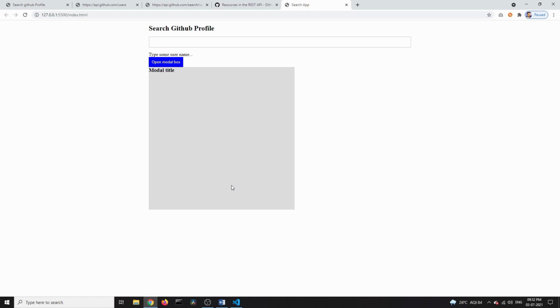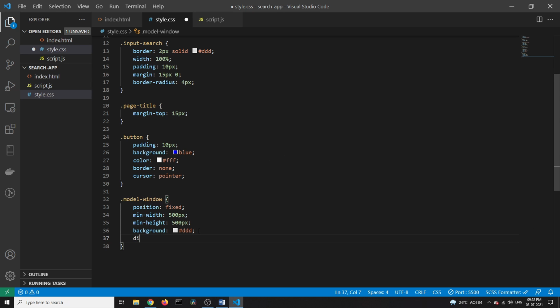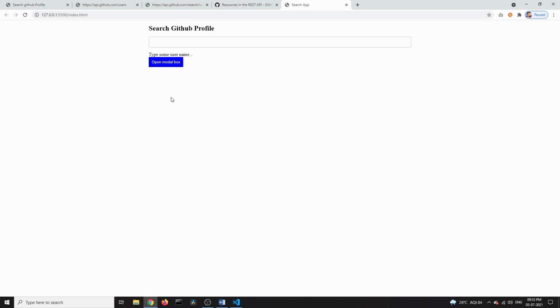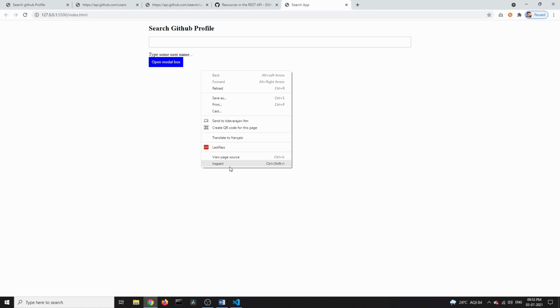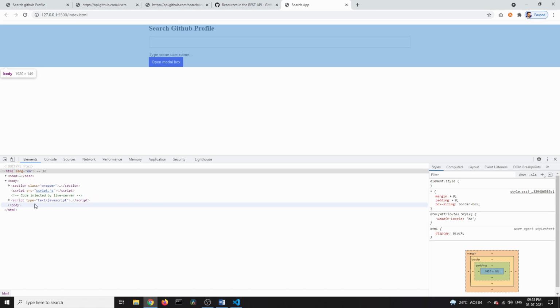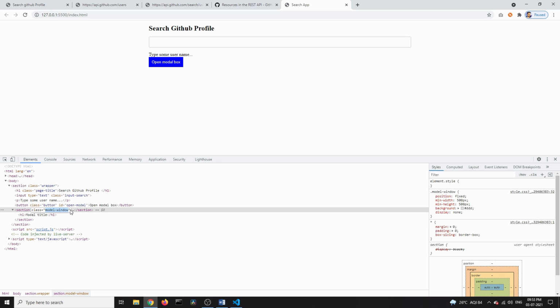Okay, so now you can see I have applied some minimum height, minimum width, and then some background, right? So by default, it has to be display none, right? So when we click on this button, it is going to display over here, right? So let's create something. So let's add some CSS. Show, display block. Okay, so what is this class going to do now? When I add something into this particular wrapper, in this case, I'll just add and show you, show.